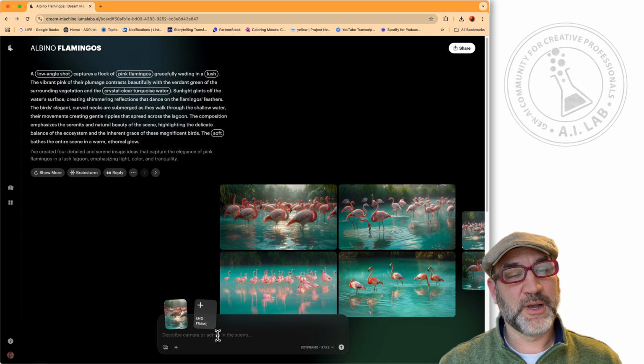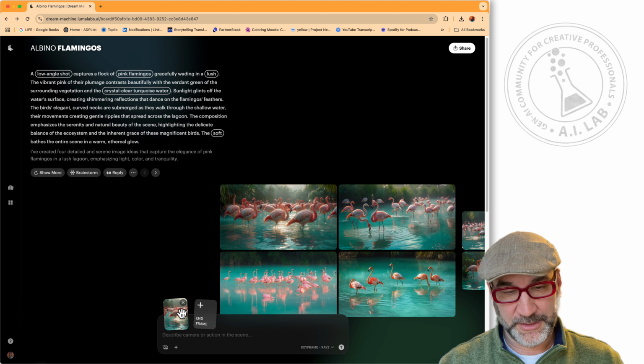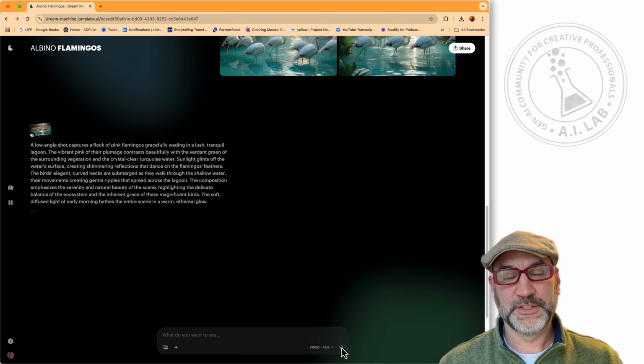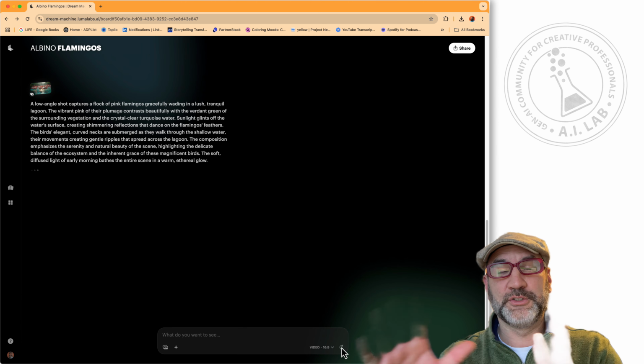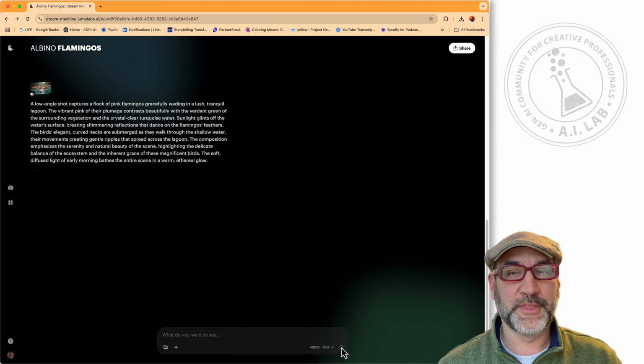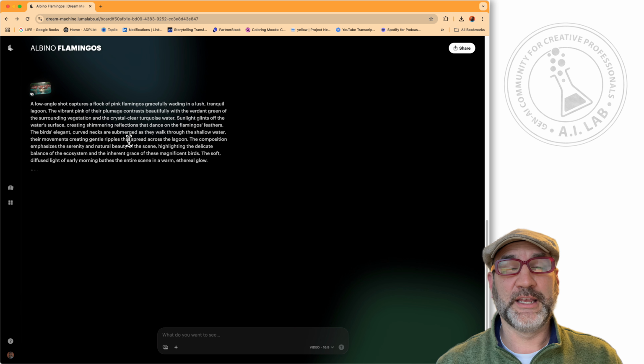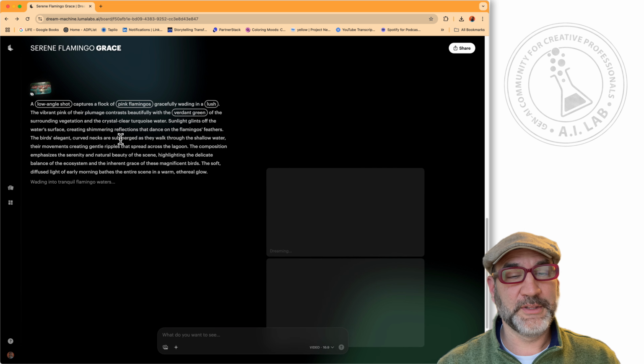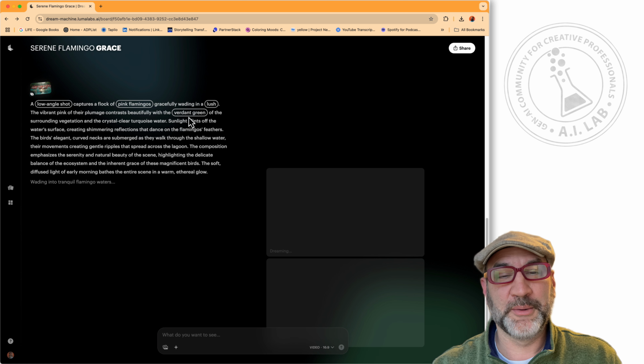And I still have the prompt saved of what I created initially. Low angle shot captures a flock of pink flamingos. We're just going to run this as the video using that image as our reference. So that becomes a keyframe for the story that's being told, and it's starting with that visual. You don't need a prompt this complex. In fact, one of the things it'll do sometimes is abbreviate your prompting.